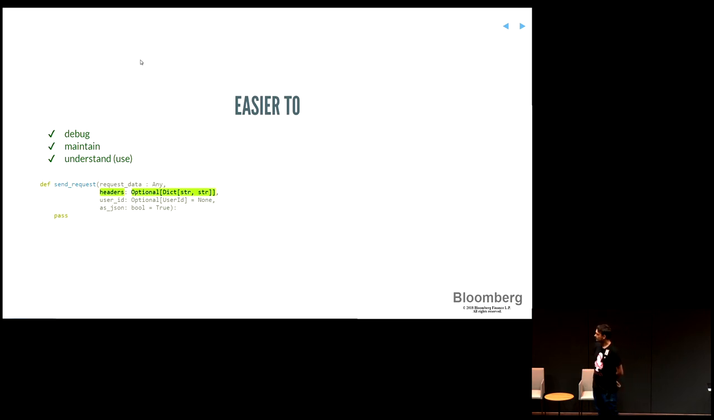For example, in this case, you can easily see that the request data can really be anything, but the headers must be a dictionary of strings, or the user ID must be an optional of UserID, where UserID means whatever someone defined it as somewhere, so you still have to look up what a UserID is. But the IDE should be able to help with locating that easily.